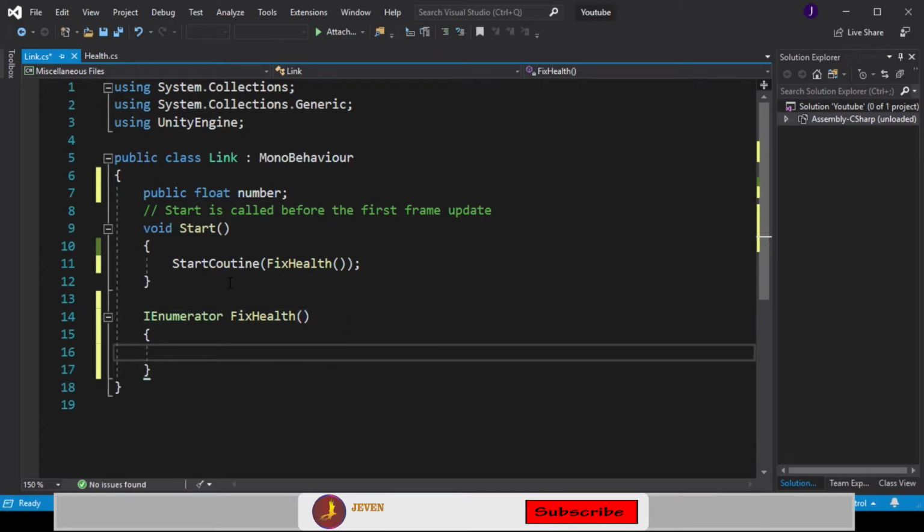Right, so for this FixHealth, what I want to do now is set my value of number to be equal to my current health, which is located inside of my health script. So I'm going to FindObjectOfType Health, just Health, and then inside this we want to access my current health. I believe that was the name.